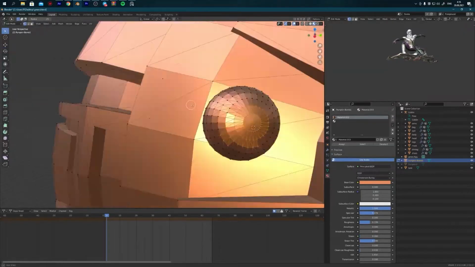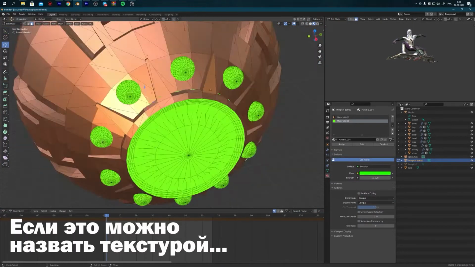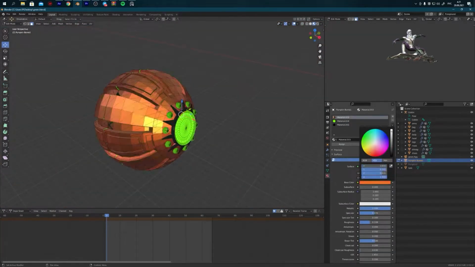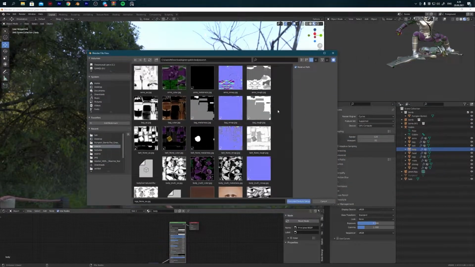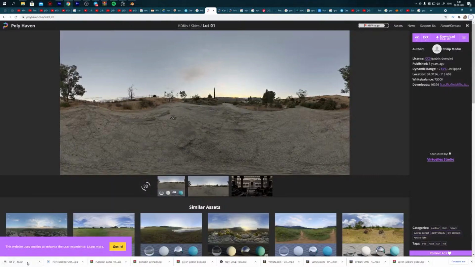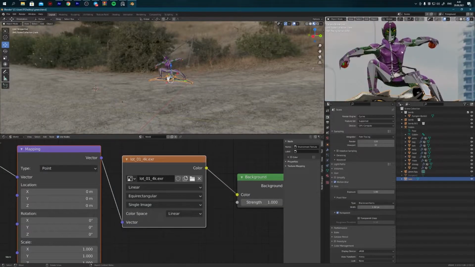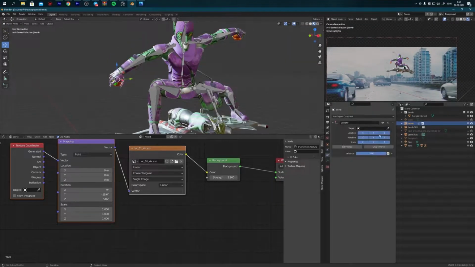Now for a bomb. I create simple materials and assign them in edit mode. All models are free and will be in the description. Now place bombs into the hands and add textures. For the light, find a suitable HDRI with similar light and add a sun. I use a Child Of constraint to connect the bomb with the arm bone.